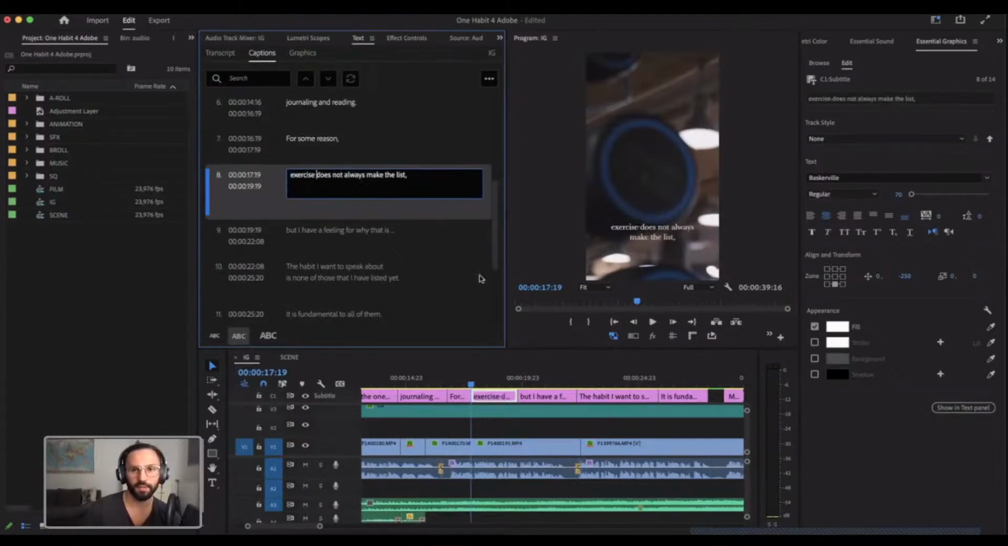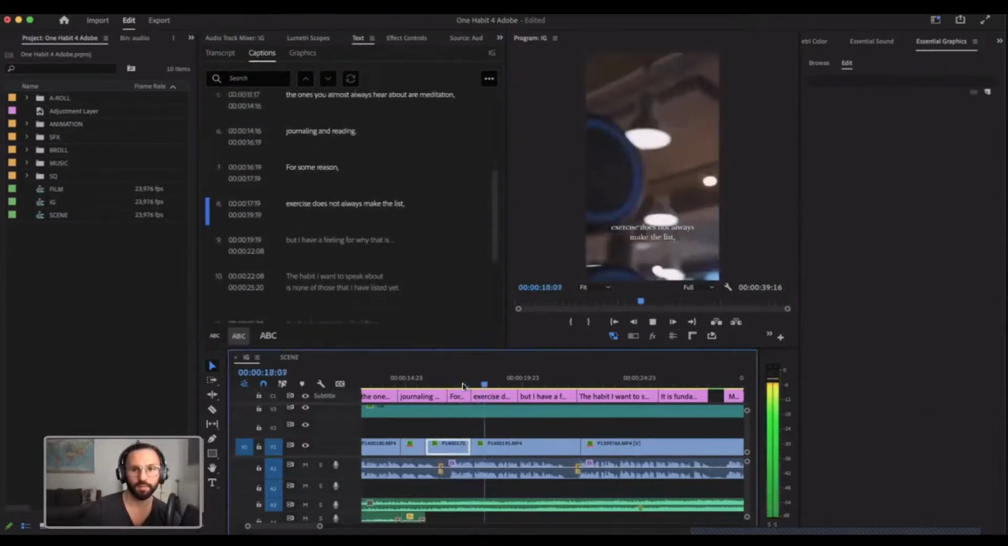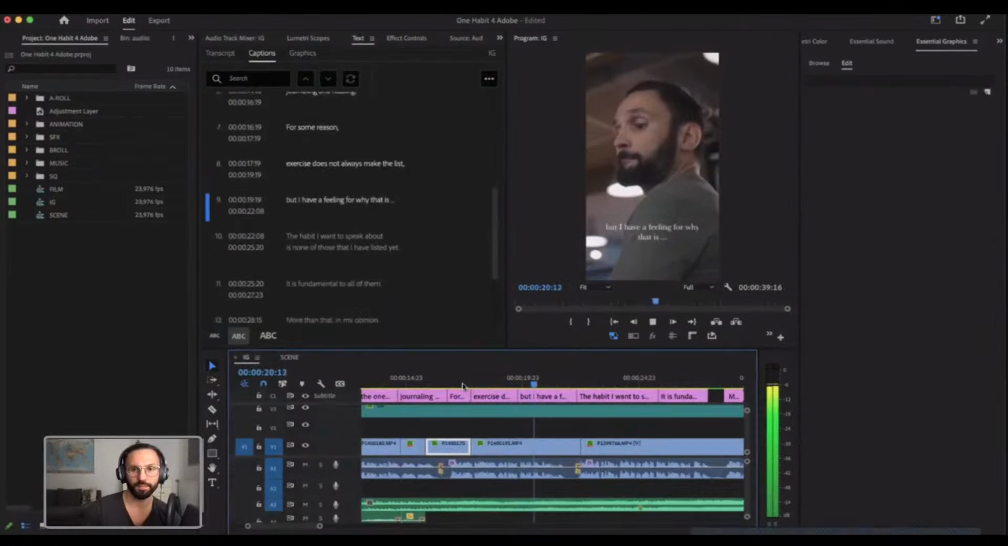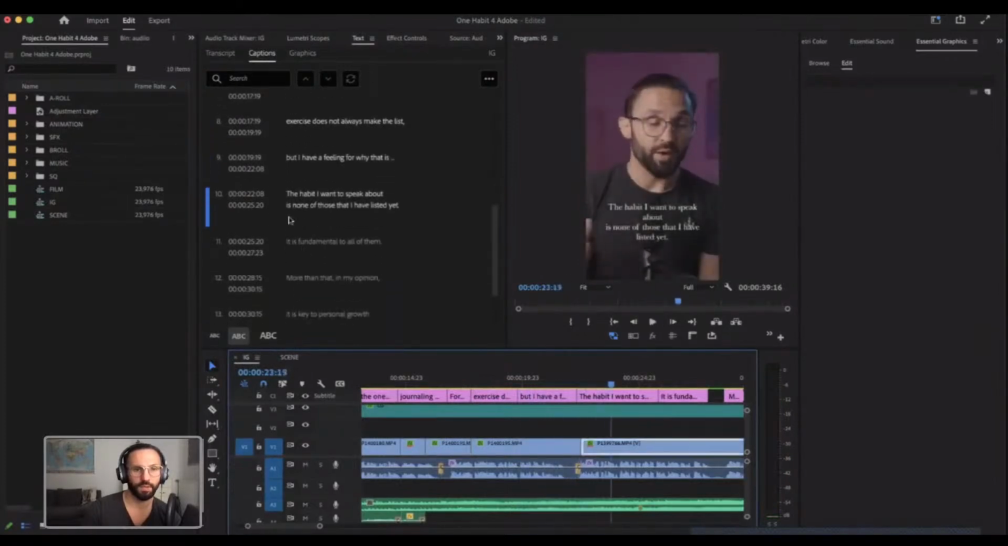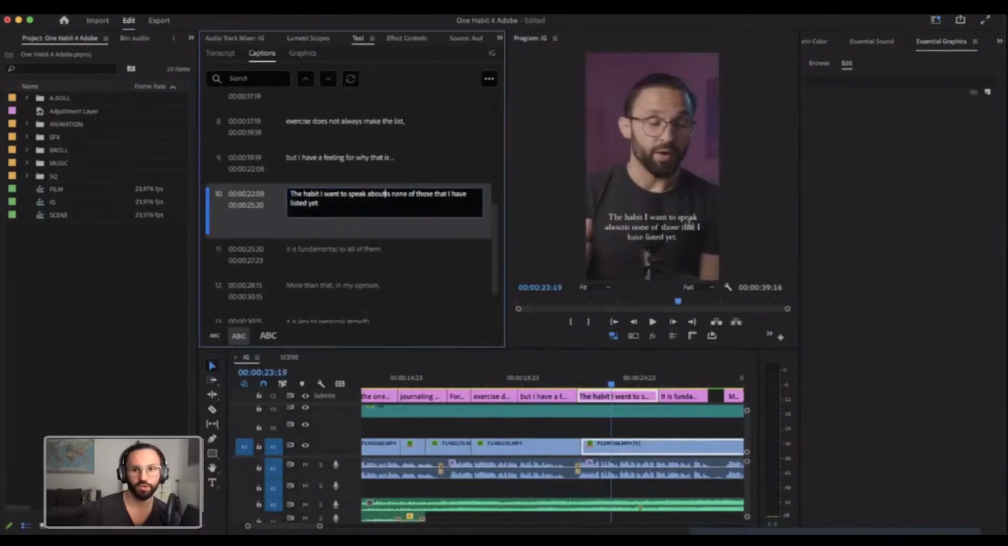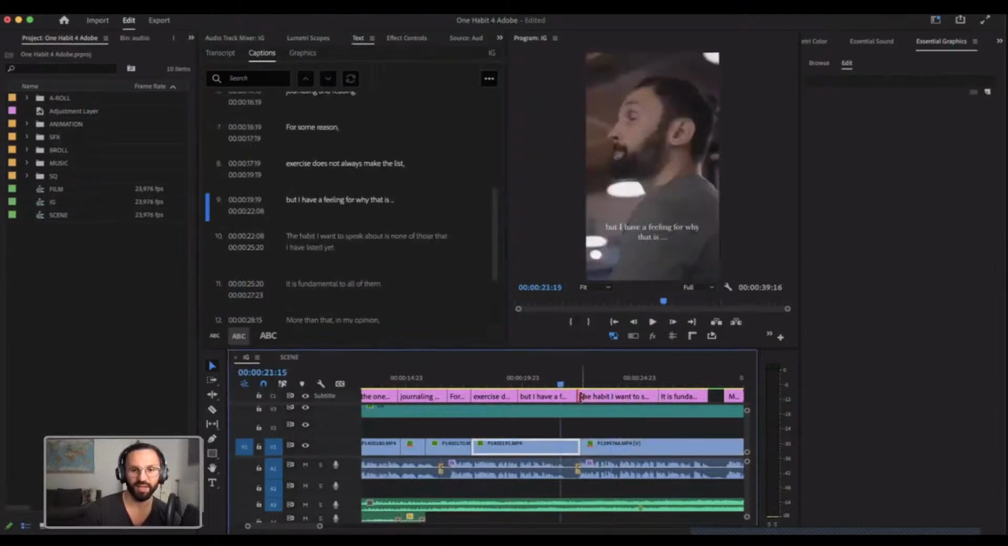Exercise, delete the paragraph. Reason, exercise does not always make the list, but I have a feeling for why that is. The habit I want to speak about. And again, just going to adjust for the paragraph. And that's also, by the way, personal preference. We could have left it as it was, and it would have worked anyway. But I like things to be a little bit.